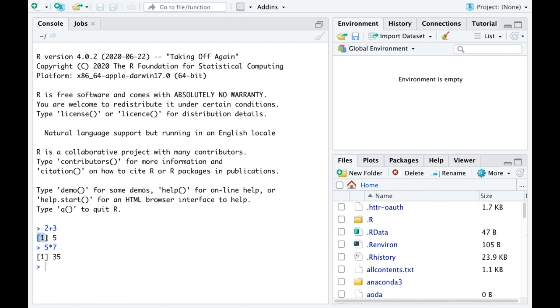Now the one before it, just so you know, refers to the index of the value that pops up. So if you had a result that had many different numbers and they wrapped around the screen to the next row, then this number would appear on the next row showing the index of that next value. For now, just ignore that. It really doesn't matter for us at all. What's important is what comes after that. So in this case, it's 35 for 5 times 7.